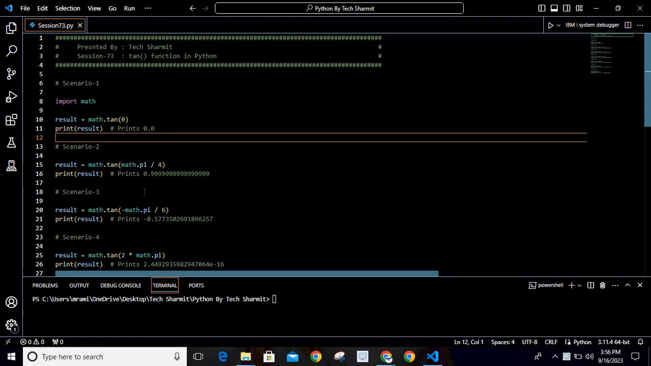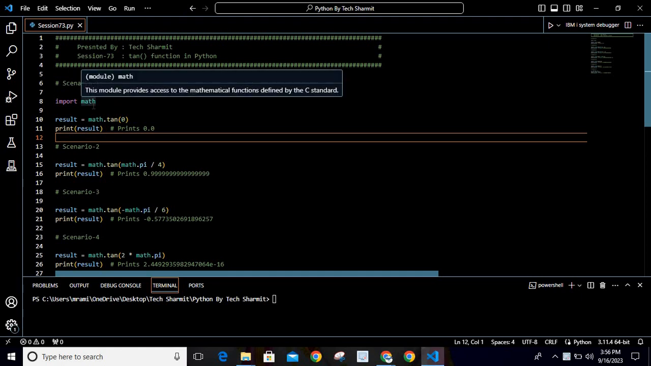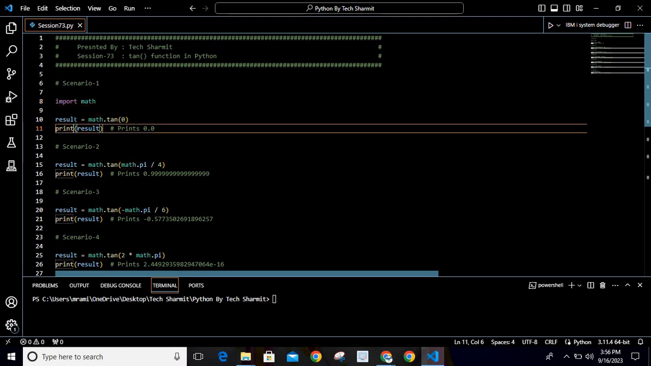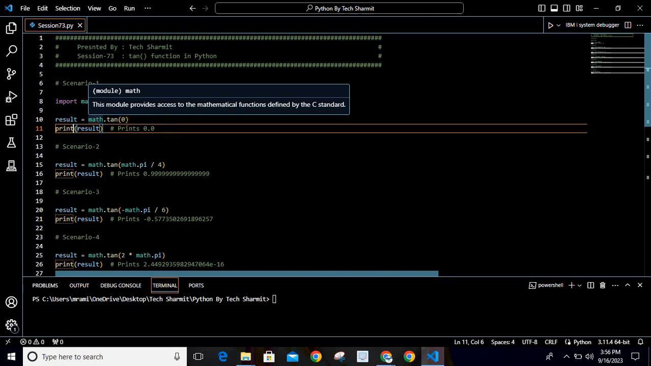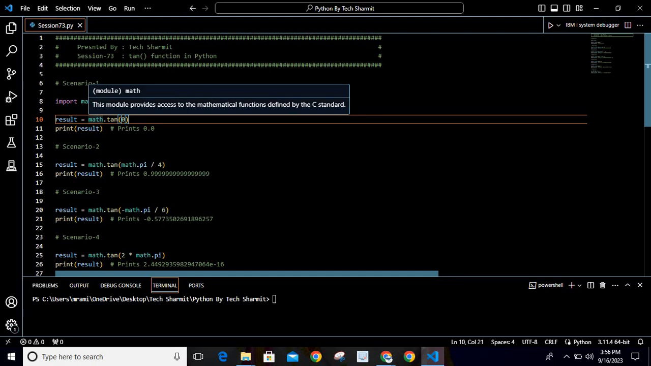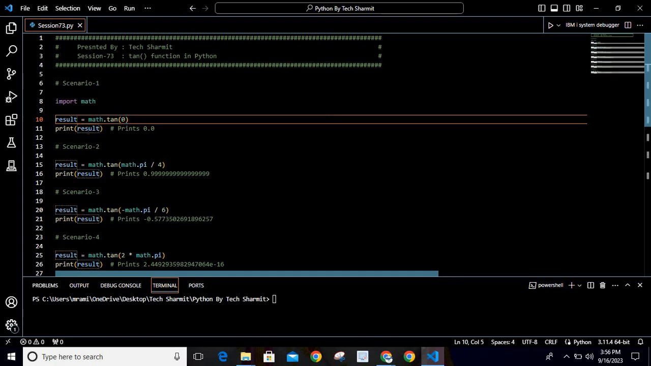Before using this function, we should import the math module, because this function resides in the math module. Once you import this math module, you can easily utilize the function math.tan throughout your program. Here on line number 10, you can see that we are using it for the first scenario where we are passing the value as 0, and whatever value it gets will be stored in this result variable, and then we are printing it.